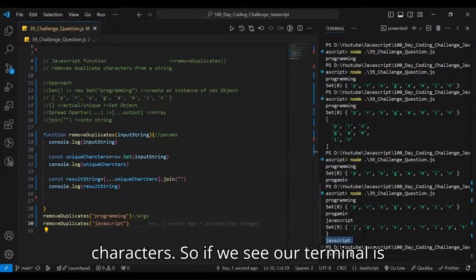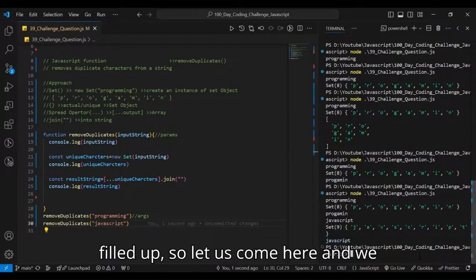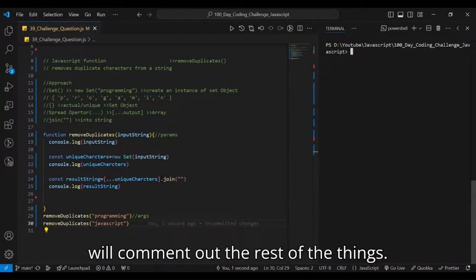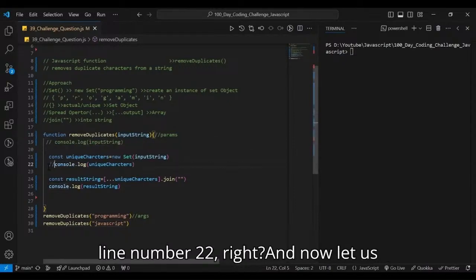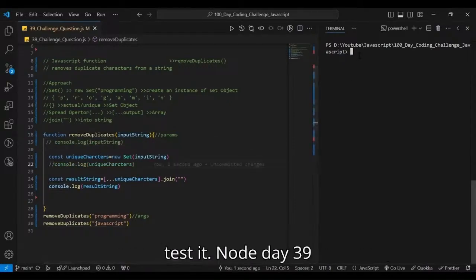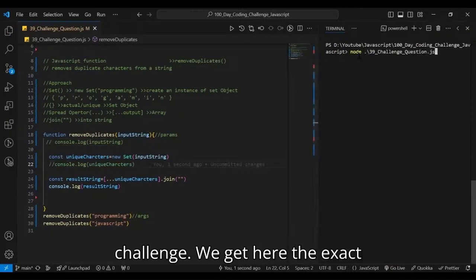Since our terminal is filled up, let us come here and comment out the rest of the things. We will comment out line number 19 and line number 22, right? And now let us test it. Node day 39 challenge. We get here the exact output, right?